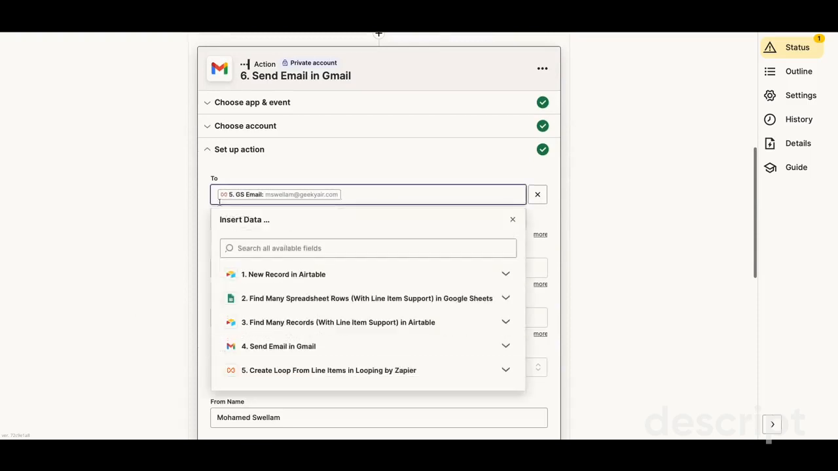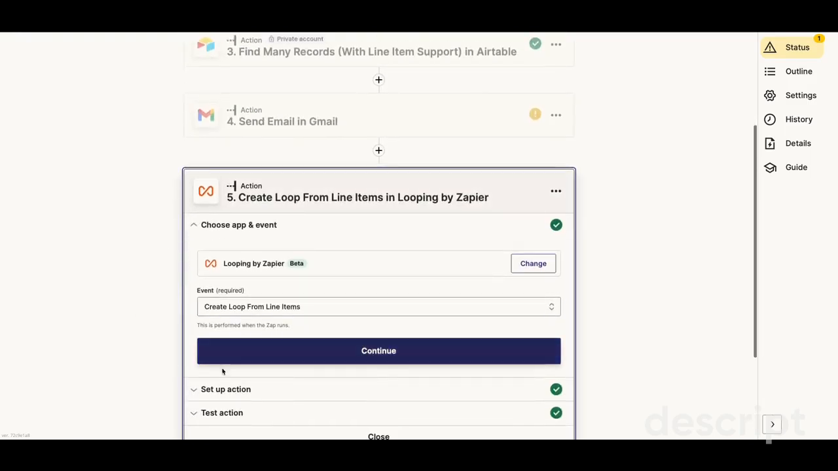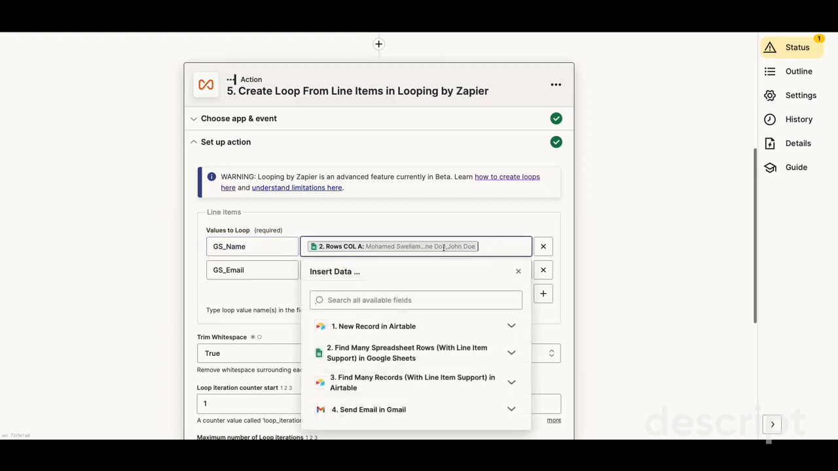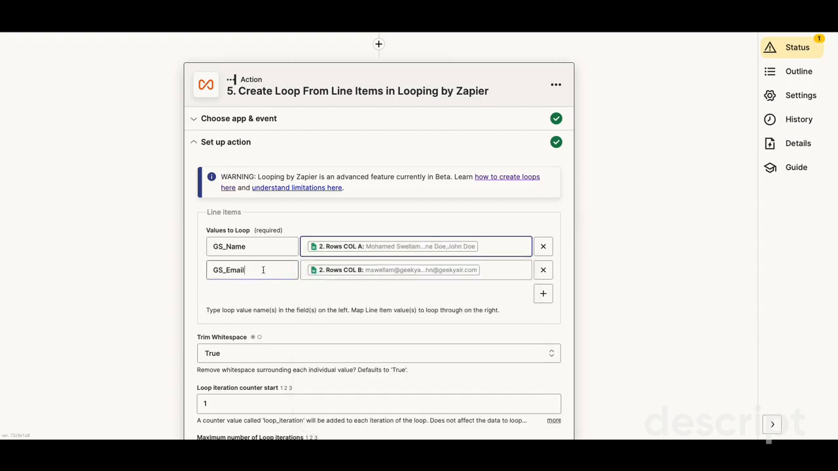And when I'm setting up the action, as you can see here in the loop, I'm giving a loop value. So here it says values to loop. I'm giving it a name, which is Google Sheets name, and I'm choosing the column, which is name. As you can see here, they are all in one single line, comma separated, which means they are line items. And here it's the same. The emails are all in one single line.